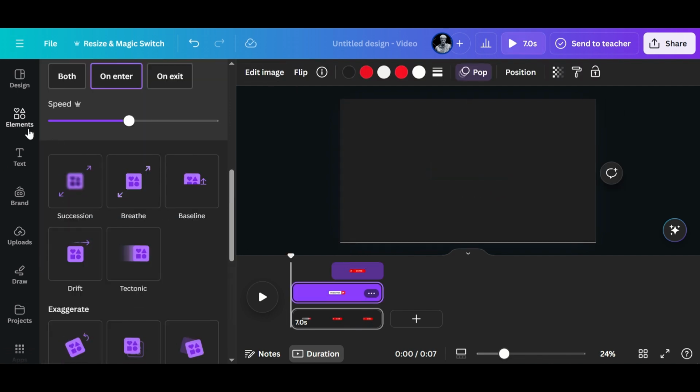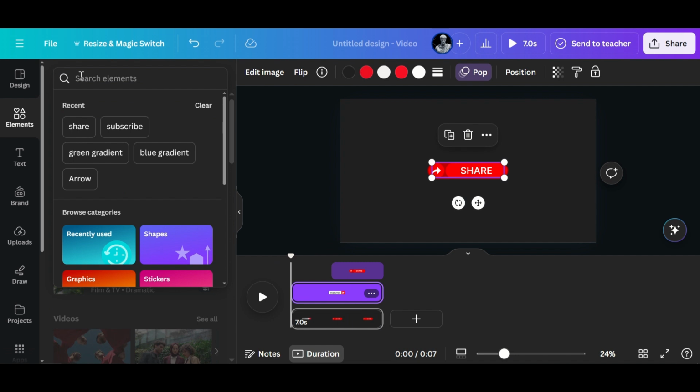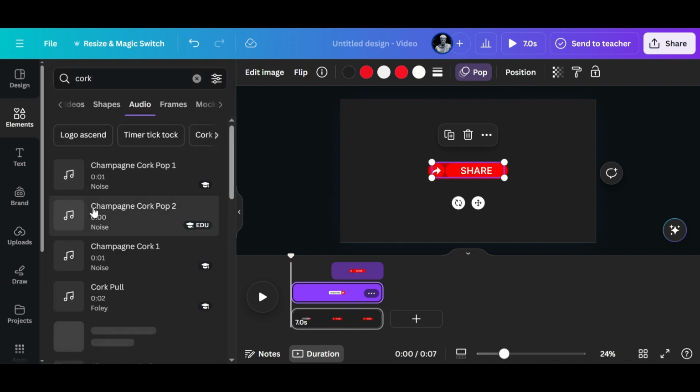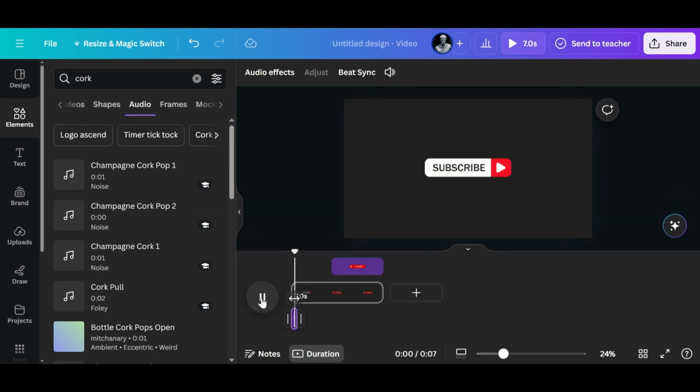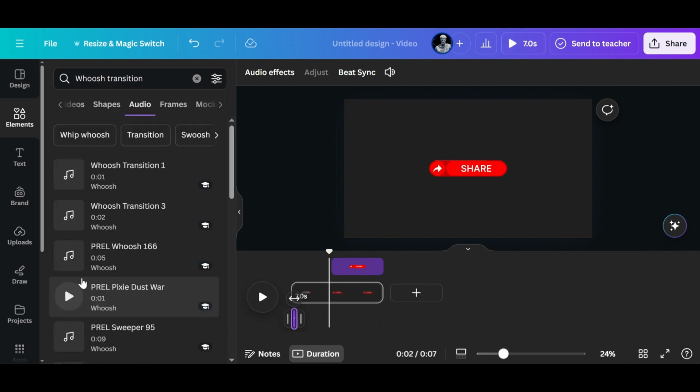Okay. To add sound effects, go to Elements and search with Cork. I will take this one. Now again search with Huos transition. This time, I will take this one.